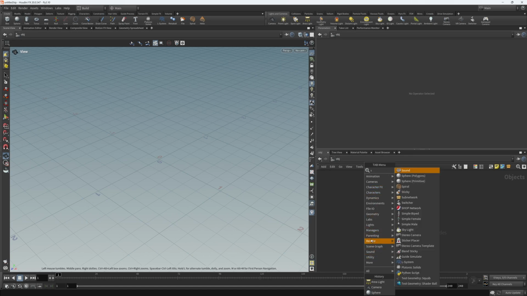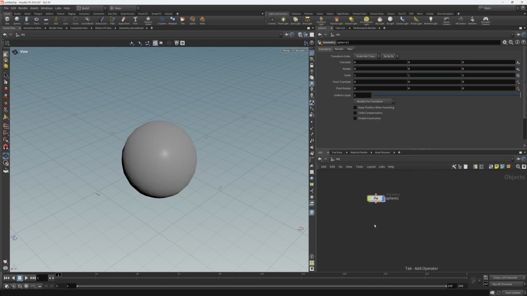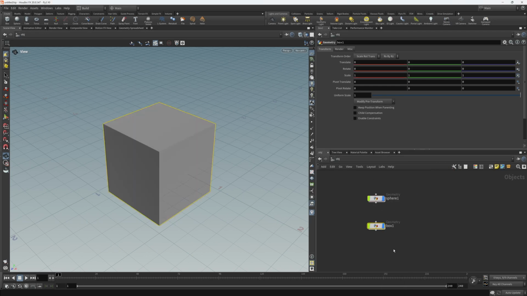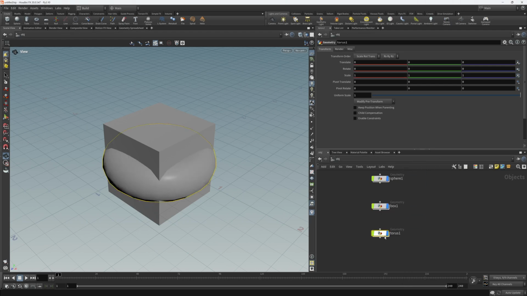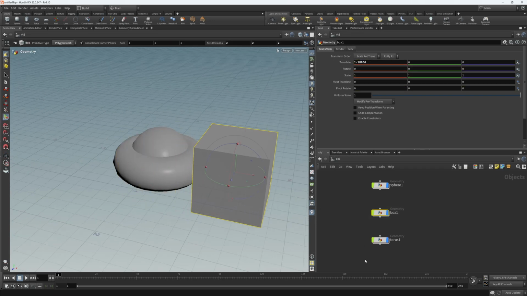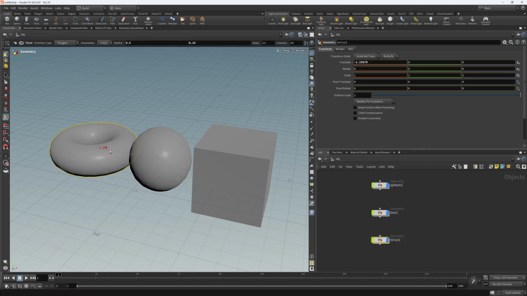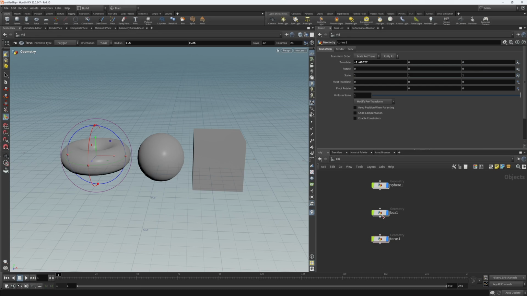So I would like a sphere, so I'm going to type the word sphere and I'm going to place a sphere down. And I would like a box, so I'm going to press tab and type the word box. And I would like a torus. All right, so I have a sphere, a box, and a torus. I'm going to move them away from each other. So I'll select the box and I'll move that one way. And I'll select the torus and I will move that the other way. All right. So we have three nodes.